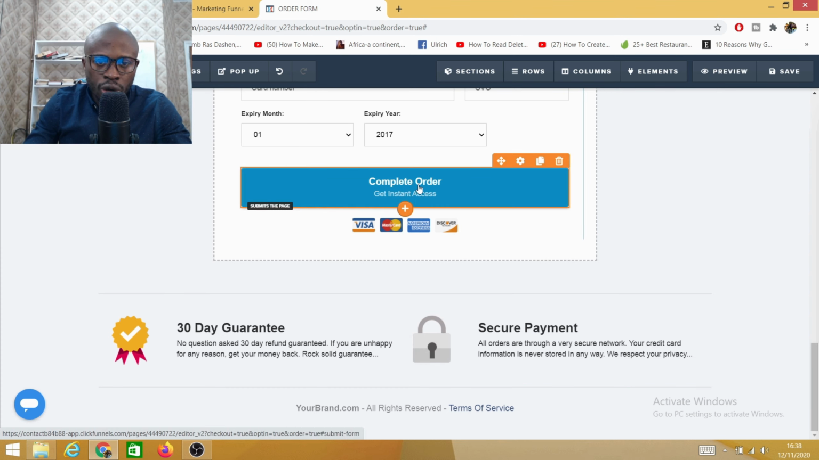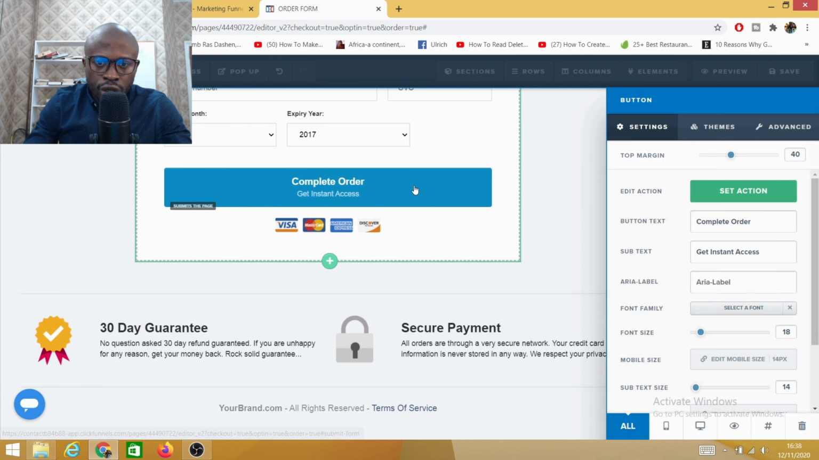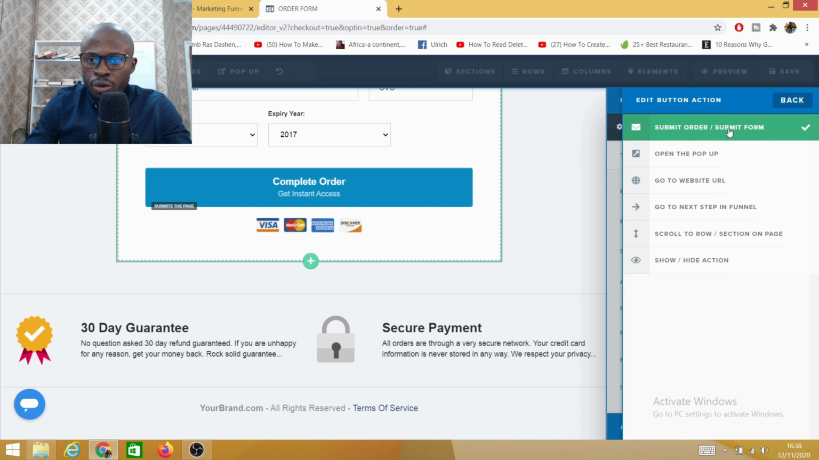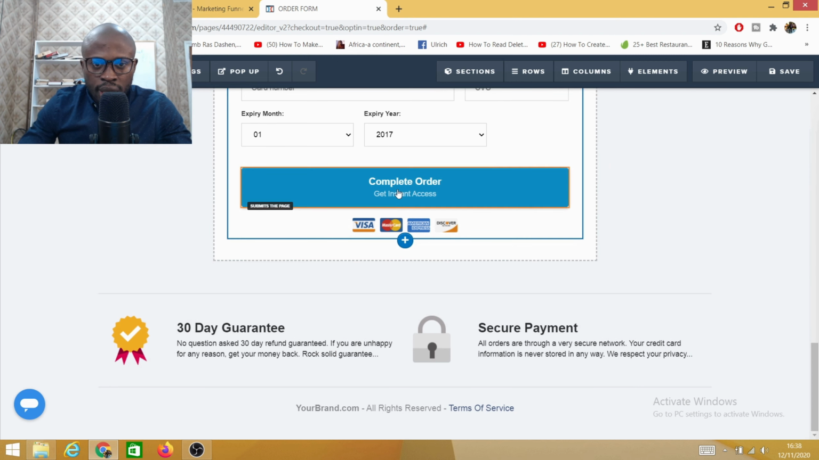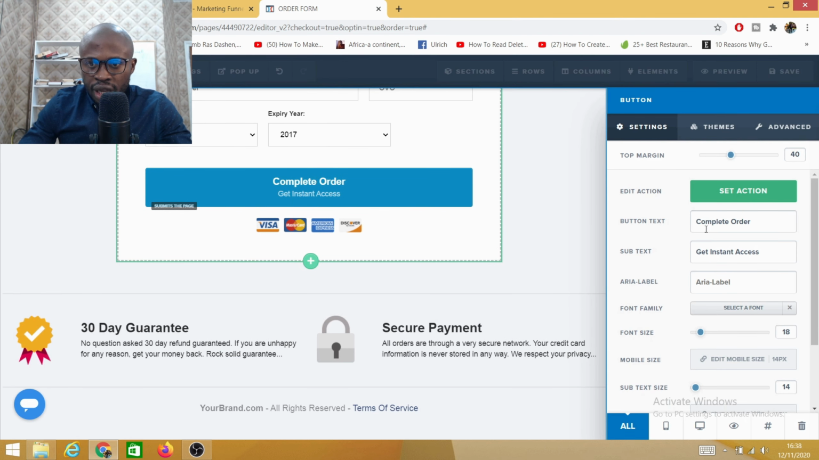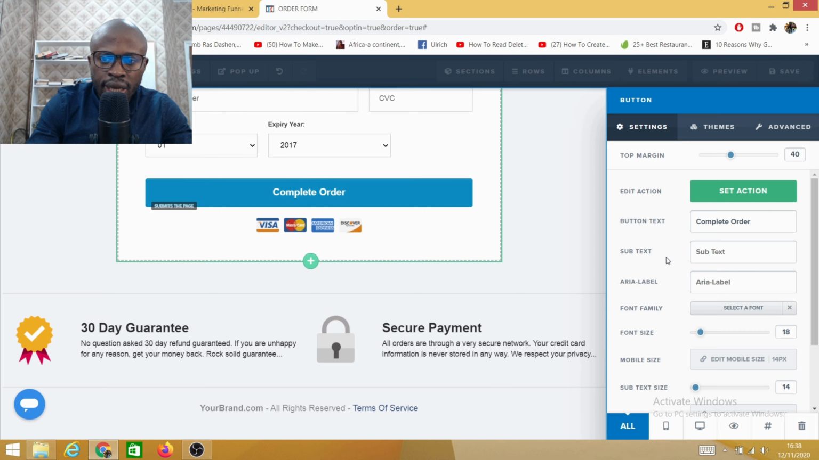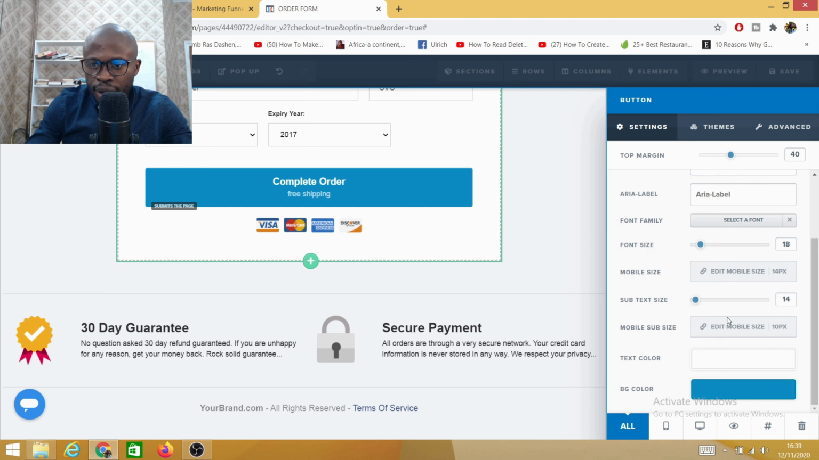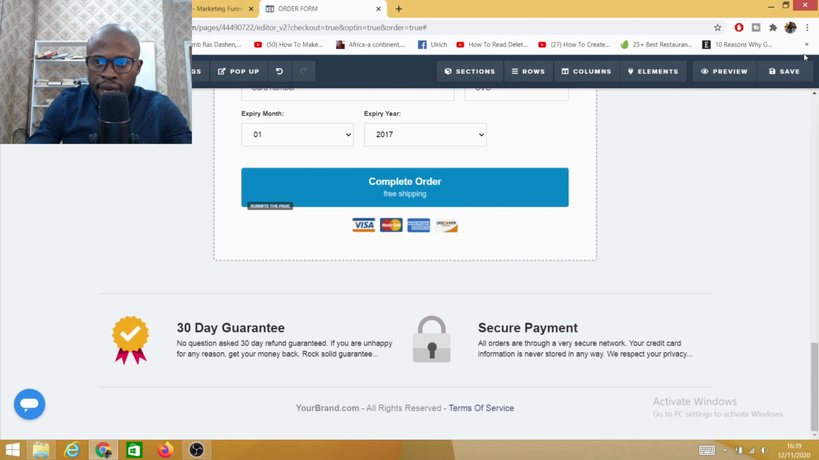Here on the complete order button, you need to click and set the action. Leave the action as submit form. You don't need to mess around with this. Leave it as submit form. And I'm going to change another thing here: complete order, get instant access. I don't need that. I'll just say free shipping, to remind people again, because we're offering free shipping, right? Font family, I won't mess around with the colors, and then make sure it's saved.